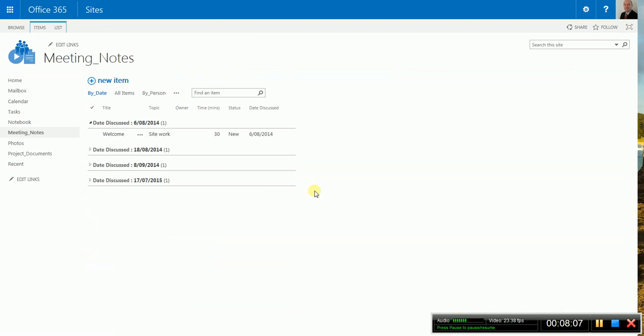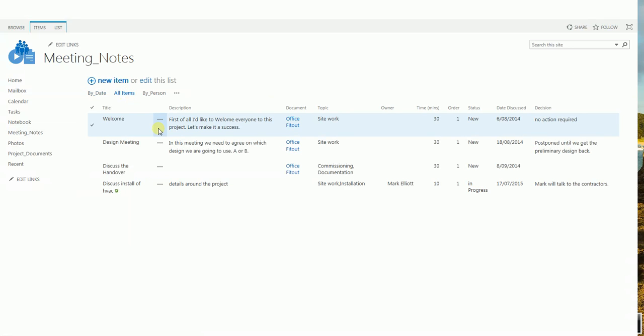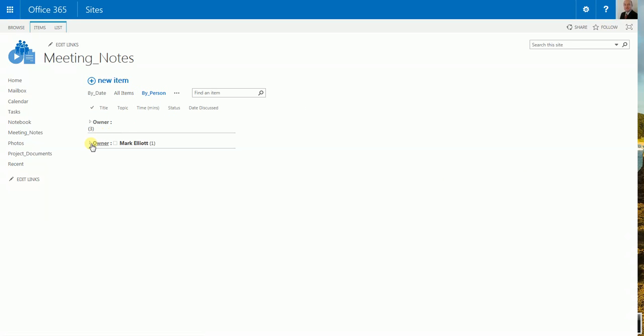And this does a number of things. You can see here I've got by date, so we've got a meeting, and basically I keep adding meeting items to the date, so I can sort it by date. I can also sort this by item as well. I can sort it by person. So here's the one I just set up. I'm the owner of that.